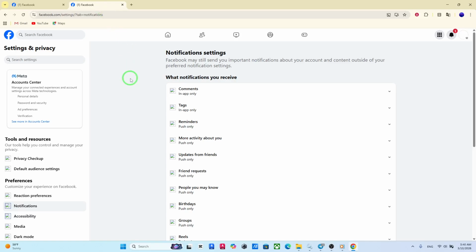Next, look to the very top right corner of the screen and click on your profile photo. This opens a small drop-down menu with quick access to your account settings and privacy options. From this menu, select Settings and Privacy. It expands to show more choices, and there you'll find a clear path to adjust your notification preferences. Click Settings to dive deeper into your account settings.